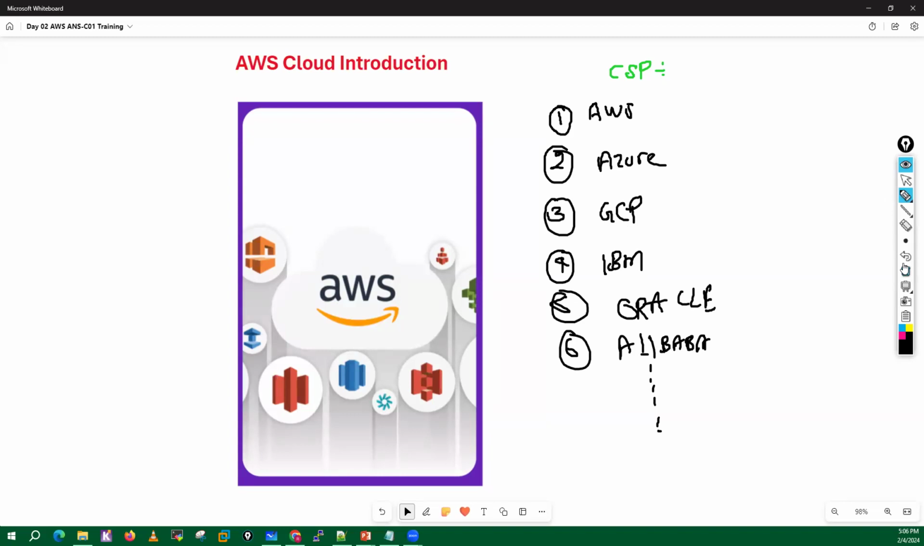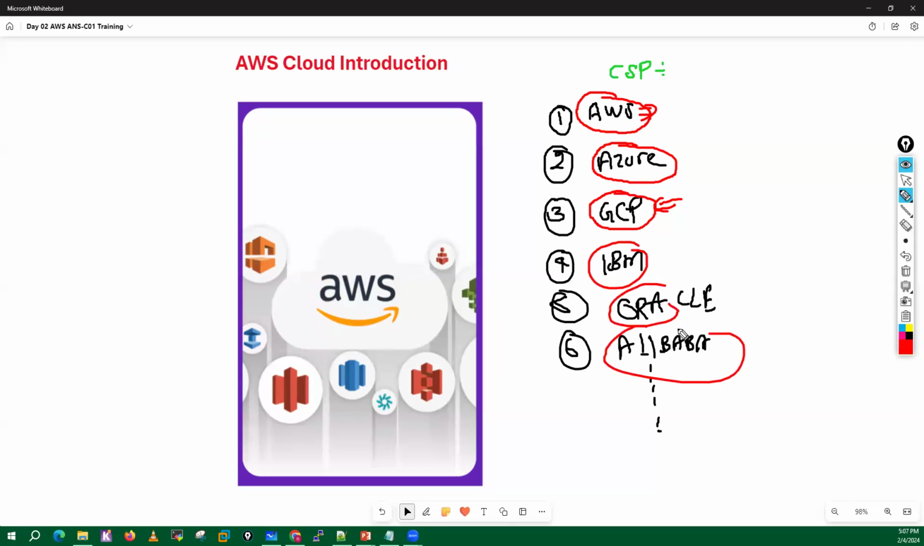AWS stands for Amazon Web Services, meaning this cloud is owned and managed by Amazon. Azure is a cloud owned and managed by Microsoft. GCP is managed by Google Cloud. Then we have IBM, Oracle, and Alibaba. Now, according to the Gartner report, AWS is the number one cloud, meaning it is the market leader among cloud service providers. There are lots of customers using AWS.